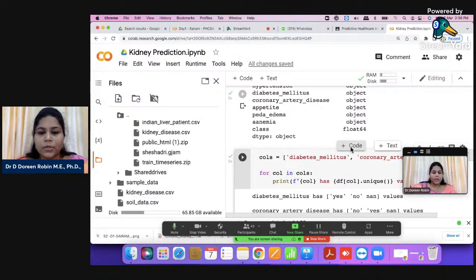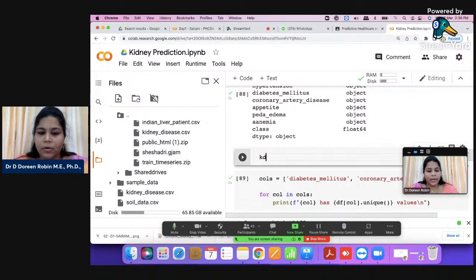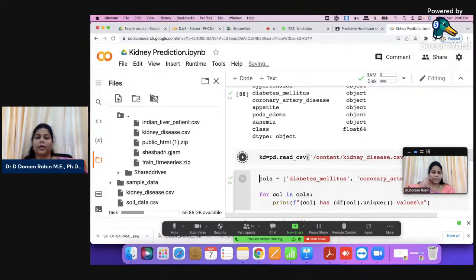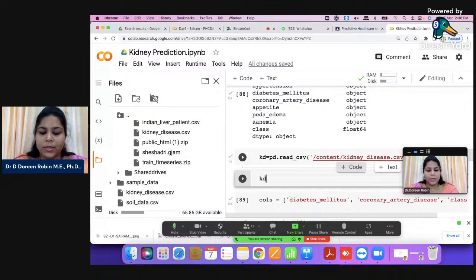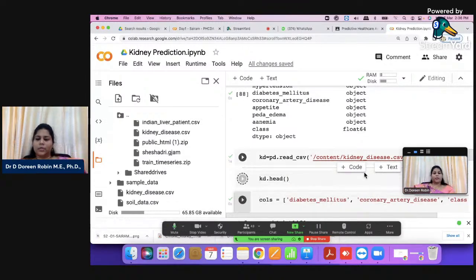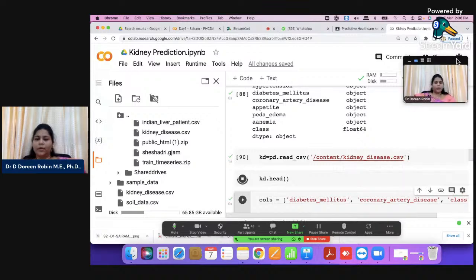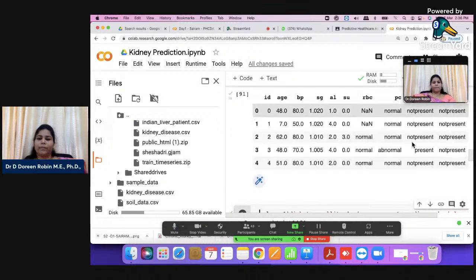So I'm going to use something like kd = pd.read_csv within quotes, and this is the same data set. I'm using it in another data frame because I'm using this data frame for pd.head. This is how you'll be able to upload and take your data set. Can you see?